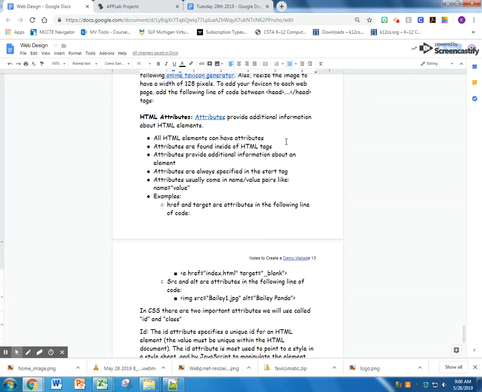All HTML elements can have attributes, so it means any tag can have attributes inside of it. Attributes are found inside the tags. They provide additional information about an element. Attributes are always specified in the start of the tag, so you're going to put the tag followed by the attributes that you plan on using. Attributes usually come in name-value pairs like name equals value. So for example, the name is href and the value is index.html.